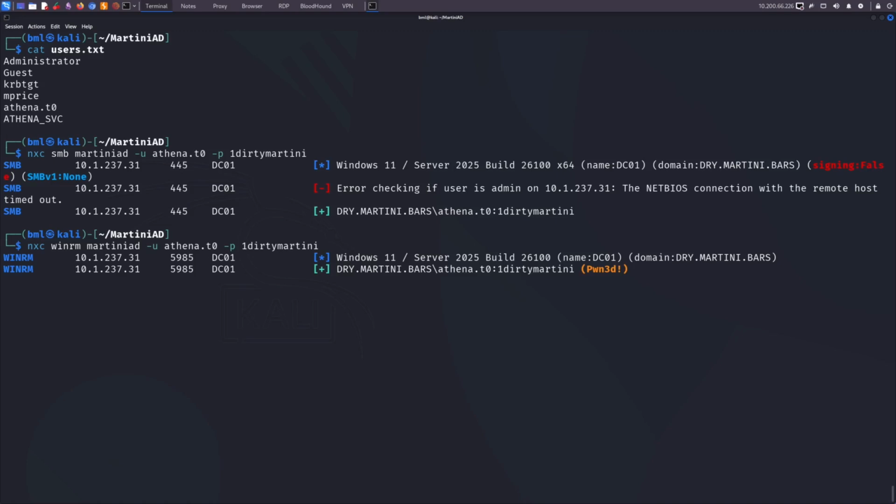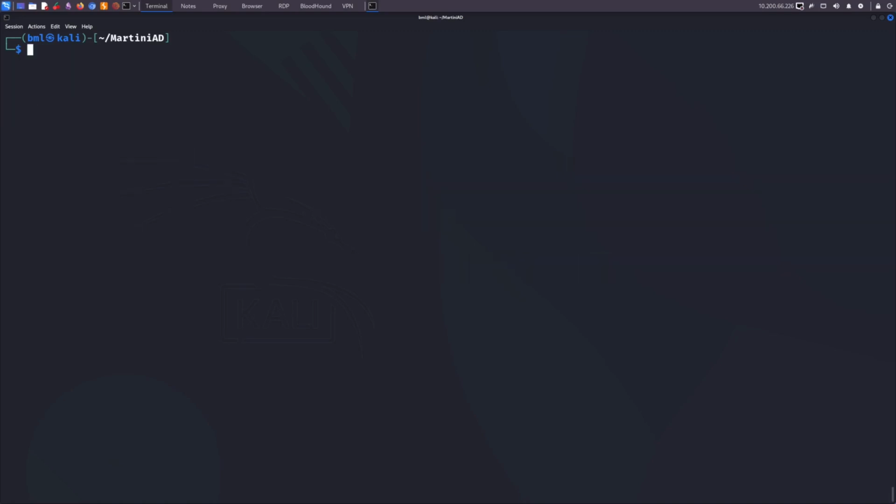And we have pawn here, so we can connect via WinRM. Let me clear the screen. And so let's use Evil-WinRM to connect. -i MartiniAD. The username Athena T0 and the password 130 martini.